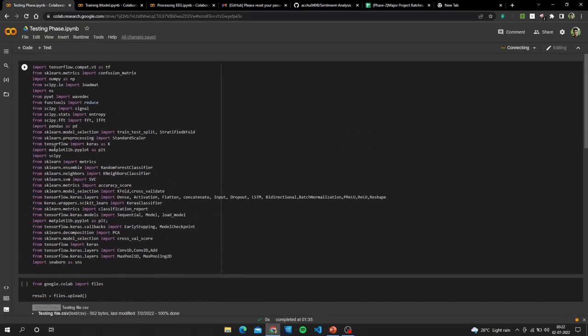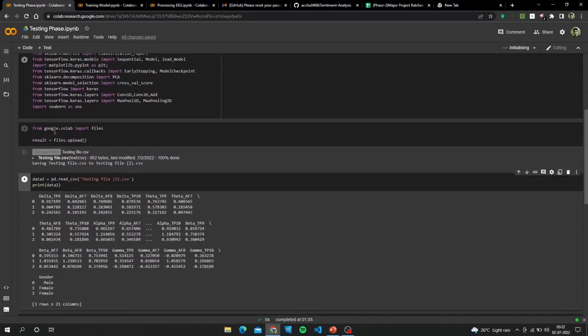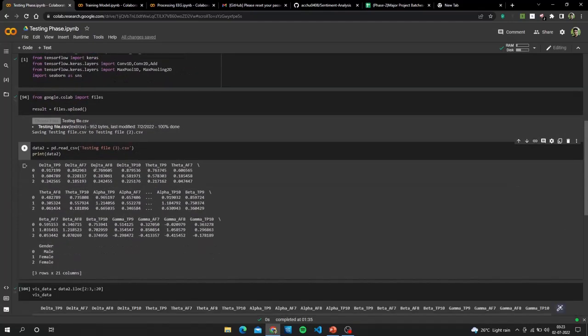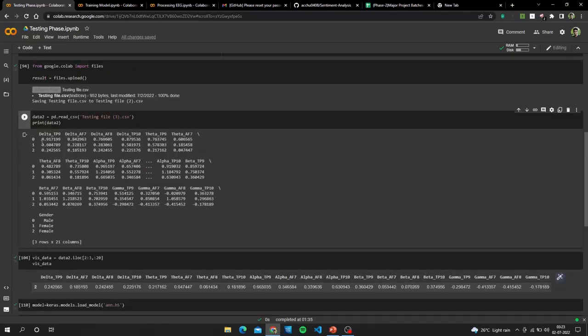Coming to the testing phase, and these are the libraries which we have made use of. In this part, we are going to give the test file as input. That will also be in the form of CSV. Here you can see the dataset which will be fed into the neural network in order to predict the output, that is the mental state.